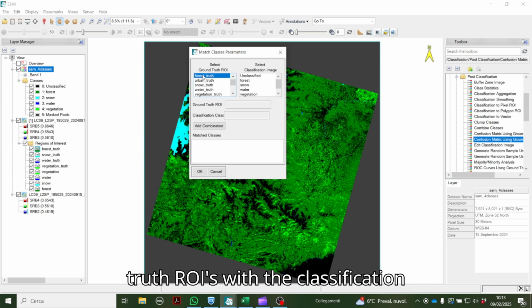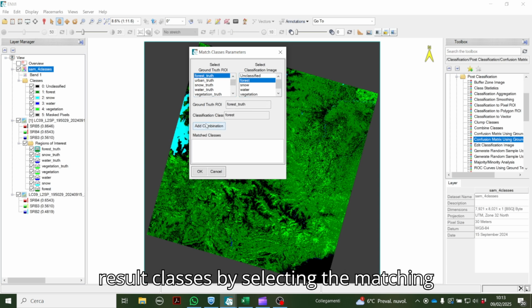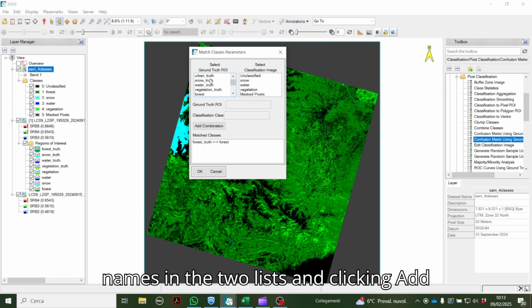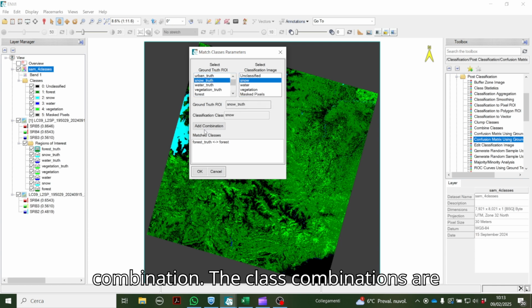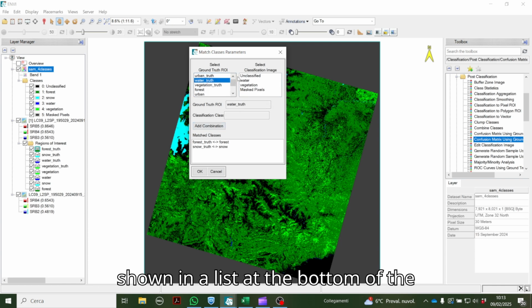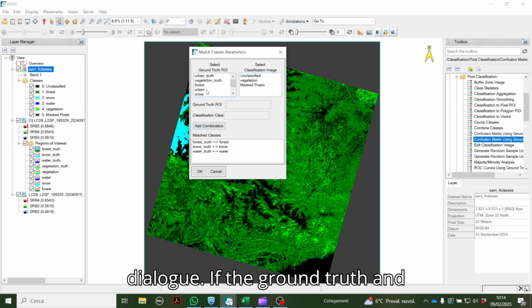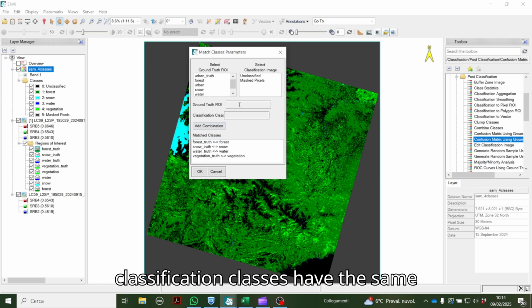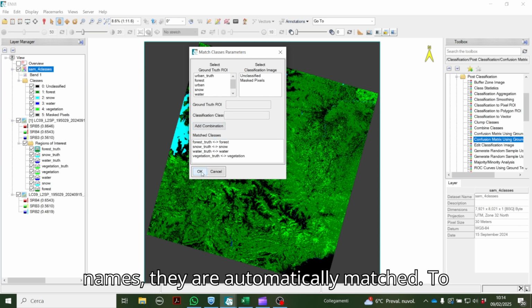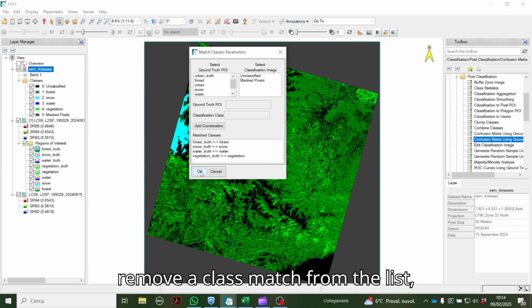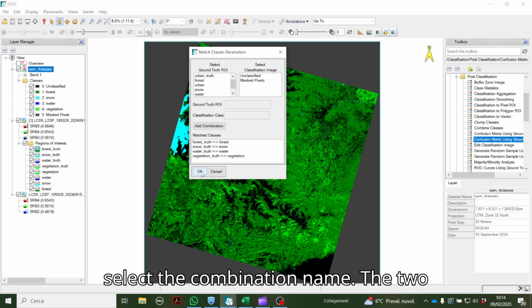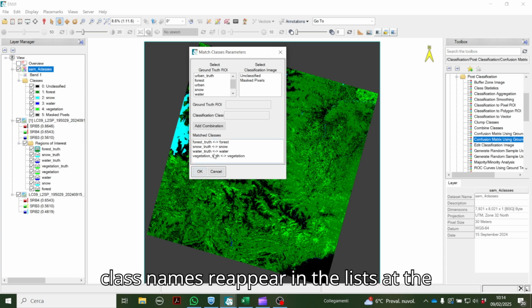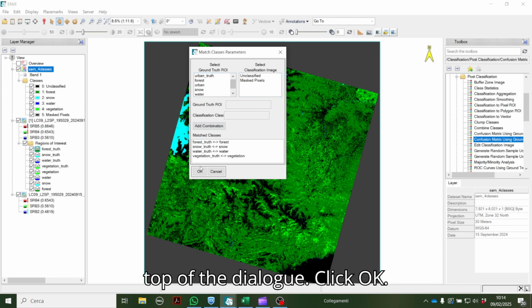Match the ground truth RoIs with the classification result classes by selecting the matching names in the two lists and clicking Add Combination. The class combinations are shown in a list at the bottom of the dialog. If the ground truth and classification classes have the same names, they are automatically matched. To remove a class match from the list, select the combination name. The two class names reappear in the lists at the top of the dialog.